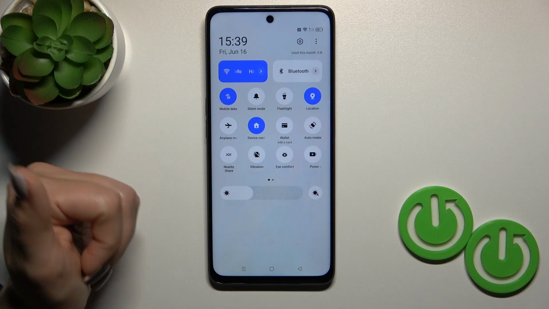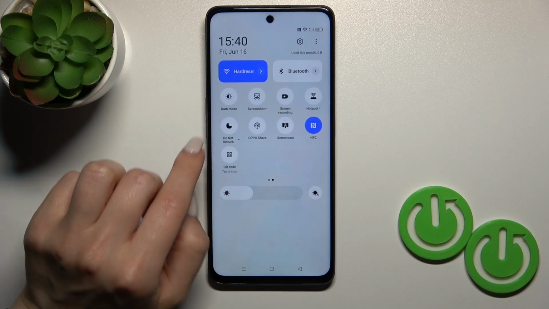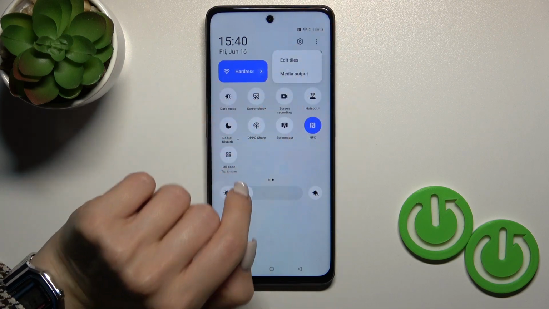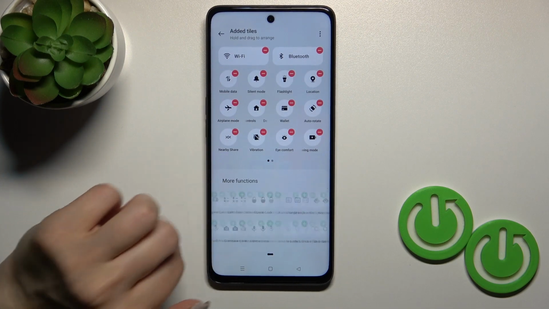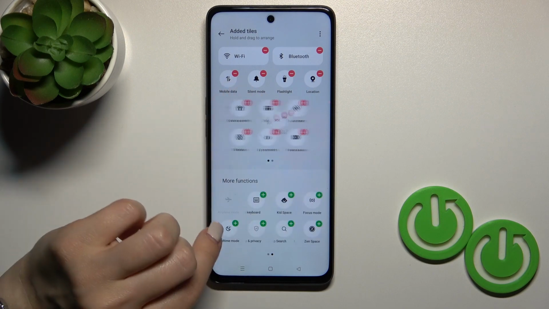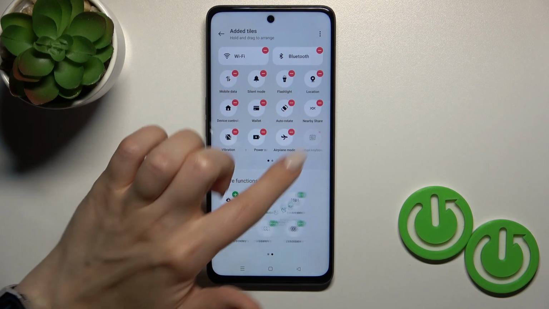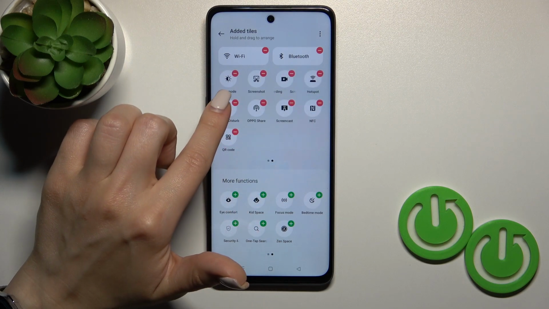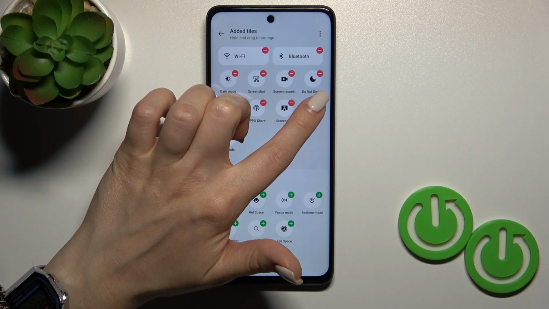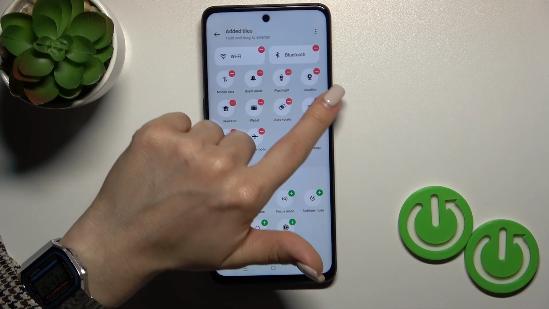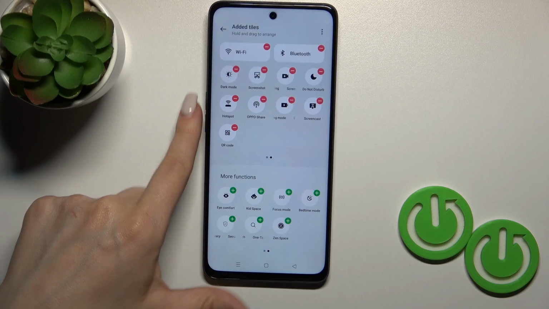You could use here just more options or remove some of them, or just change the positions of the icons here. So click here on the three dots, tap to edit tiles, and to add some options to your panel, or to remove some of them, you should use these red minuses and green pluses. And just to change the positions of the icons on the panel, you should just hold them and drag this way. As you can see, that's so simple.